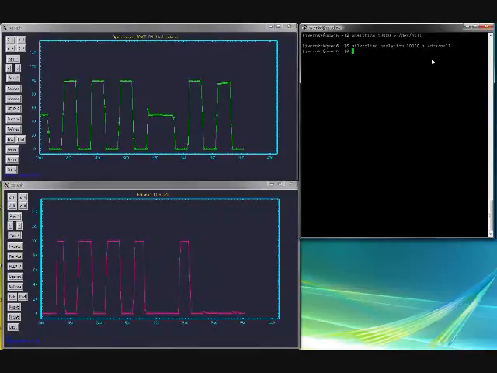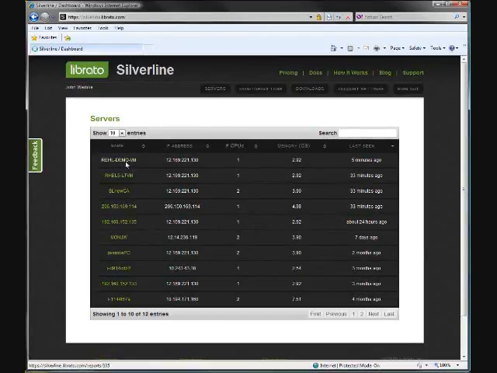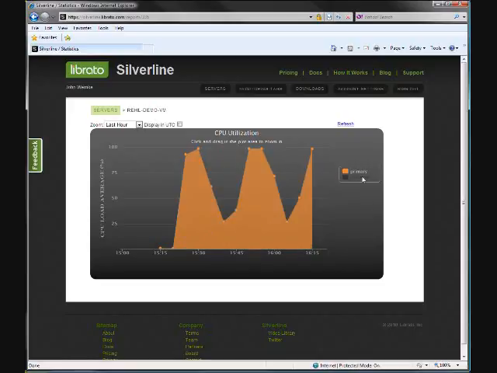Now let's go to the Silverline portal and show you some real graphs that come out of the portal. So if you go to www.librato.com and sign in, you can get into your account and click on servers to get your list of servers, and then pick a particular server. Here's a server that I've been running for a while now. And you can see I'm charting a couple of different things. The green is what's being recovered by Silverline, and the orange is the primary application.